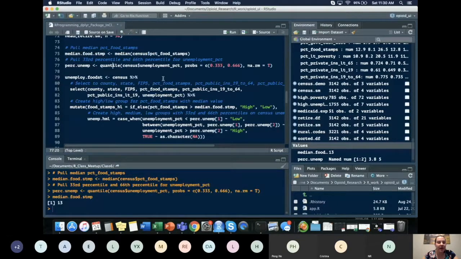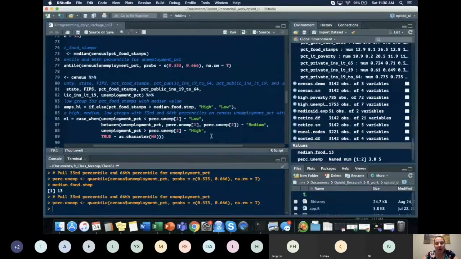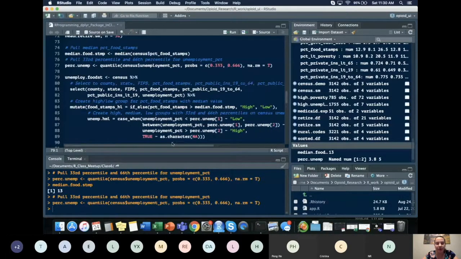The next one is the percent unemployment. So in this case, I'm wanting to split into low, medium, high down here. So that's why I chose the 33rd percentile and the 66th percentile, because I wanted it to be as close to equal groups as possible. Of course, it's not going to be exact because there will be ties.